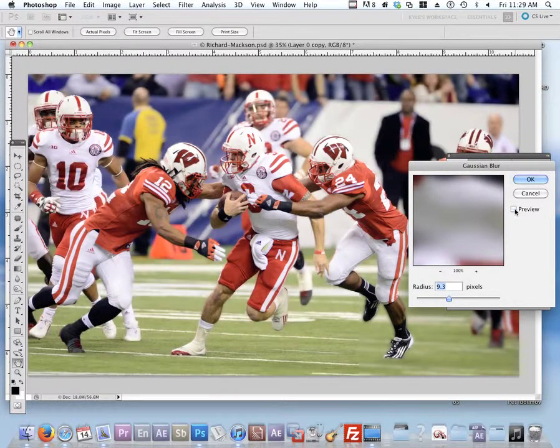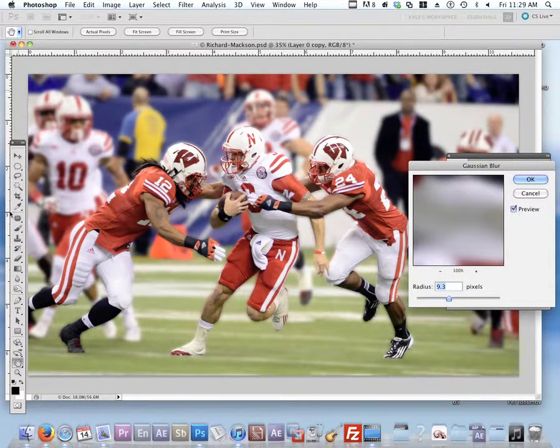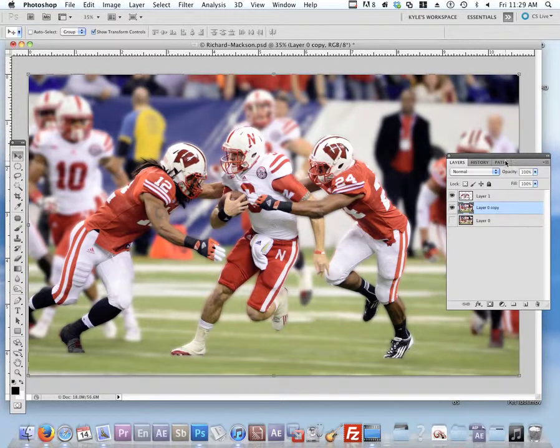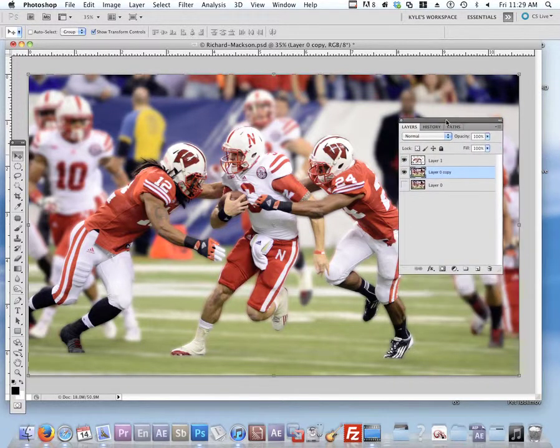So it went from this, where a lot of stuff was in focus, to that, where most of everything except for the three players we're focusing on are out of focus. Say, okay. All right. Now, this is why I didn't destroy this thing, because now I need it. See, I'm glad I didn't do that. Let's copy that layer again. This is the prime layer.